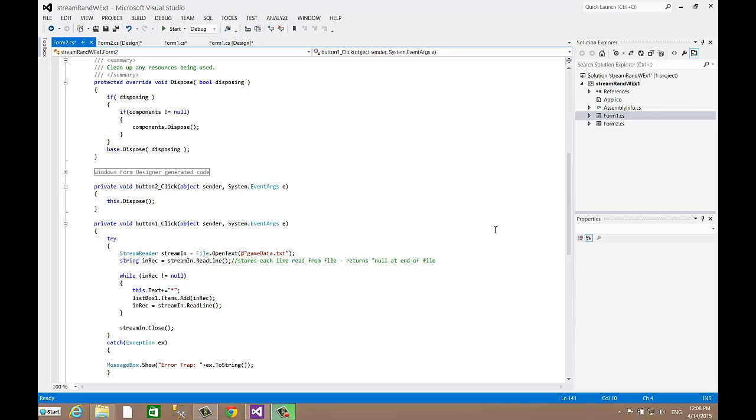StreamReader is a class that allows us to read from existing data in a text file. StreamWriter, when instantiated, is a class that allows us to have our program write to a text file.